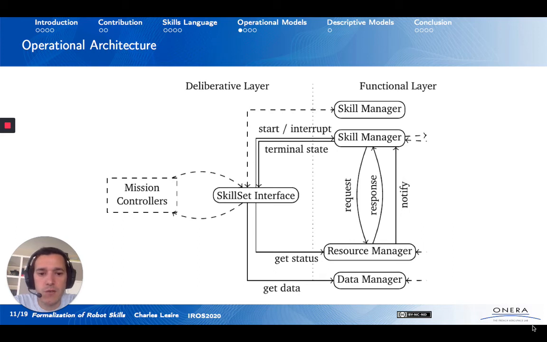So this architecture is made of managers on the functional layer. So these managers will connect with the software architecture you have developed so far and provide a common way of managing the skill execution. This management of execution is accessible from the mission controllers, so the mission programming part, through a skill set interface.